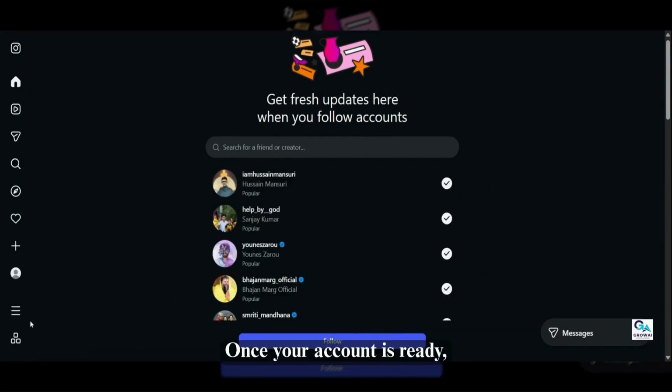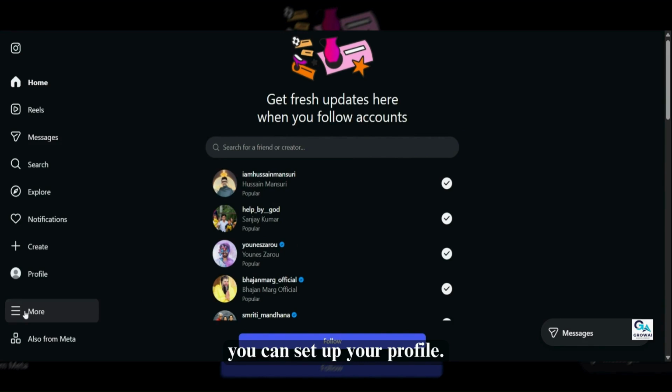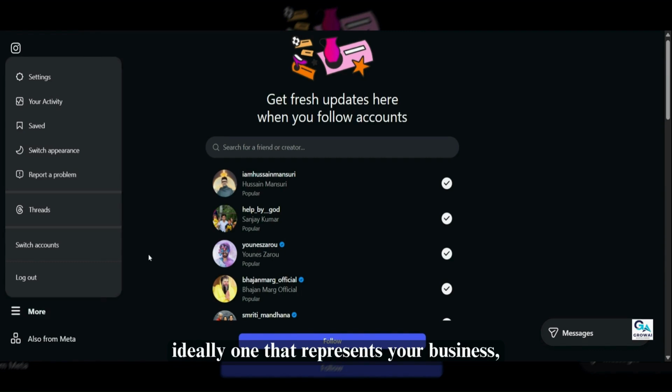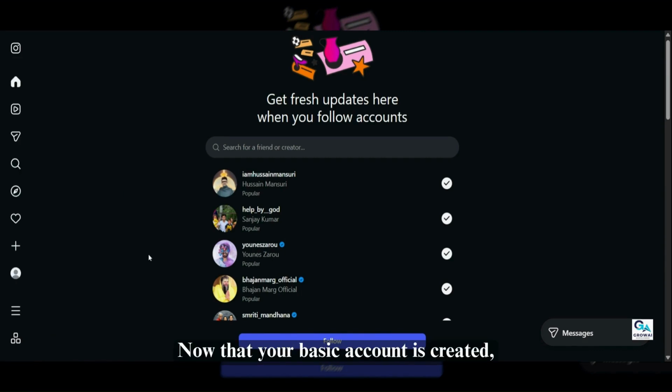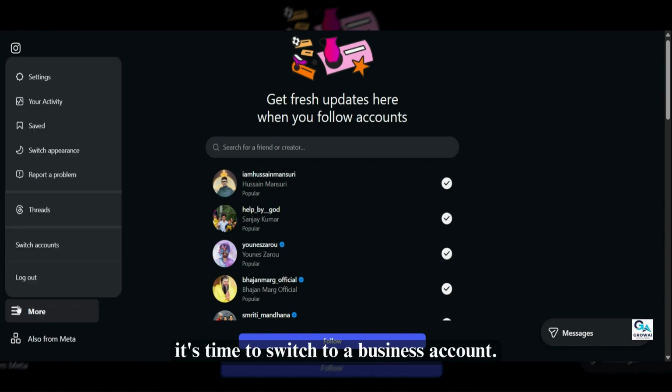Once your account is ready, you can set up your profile. Upload a profile picture, ideally one that represents your business, such as your logo. Now that your basic account is created, it's time to switch to a business account.